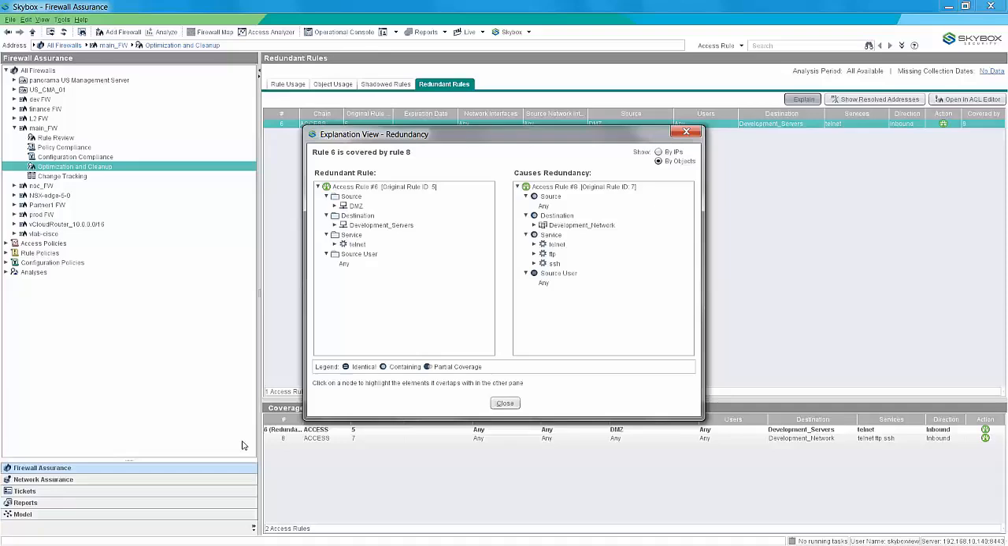Then the Skybox Trace Data feature could be used to discover the traffic this rule is still passing now that it's further down the chain. Once this is understood, the overly permissive rule could be trimmed down to only allow the necessary traffic. We'll explore the Trace Data feature in the Rule Usage Analysis training module.